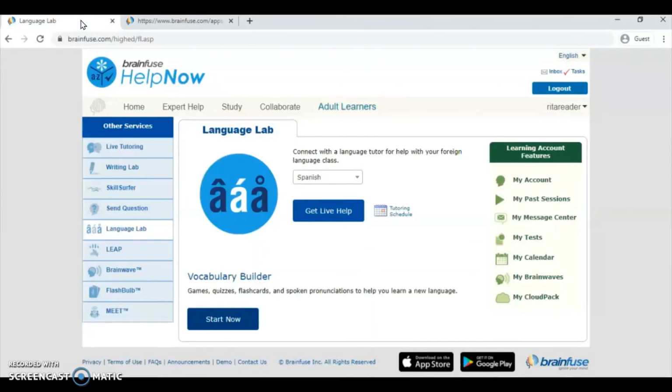So, those are the things that are best for elementary school students in reference to using Brainfuse. There's also a variety of other resources for college-age students, middle school-age students, as well as adult learners. However, that will be for another tutorial.